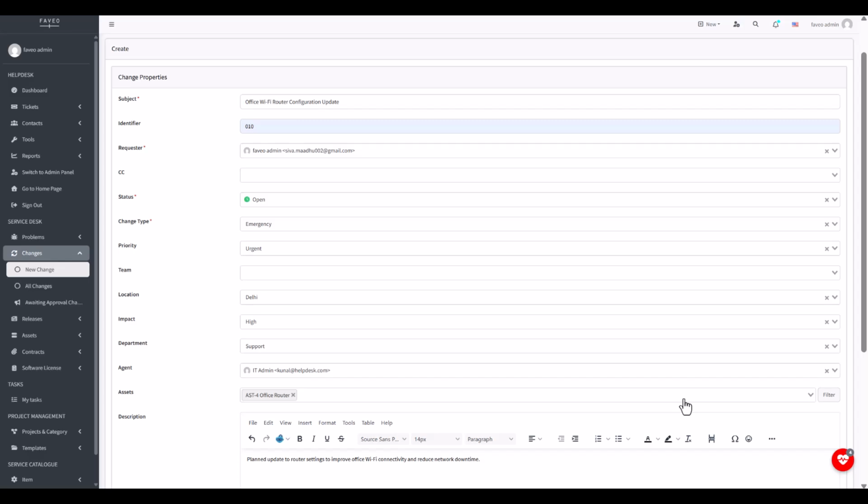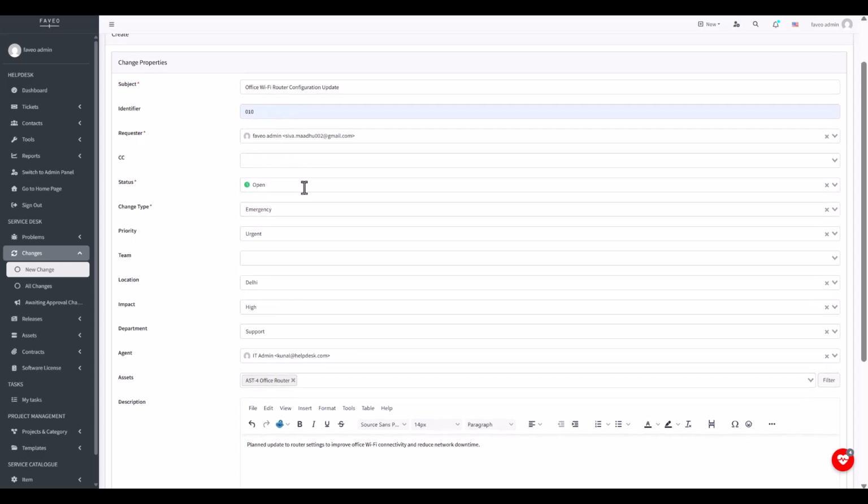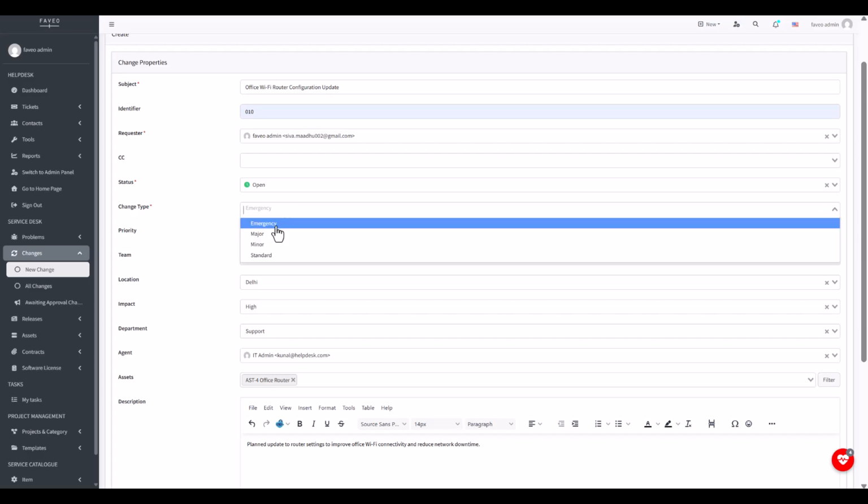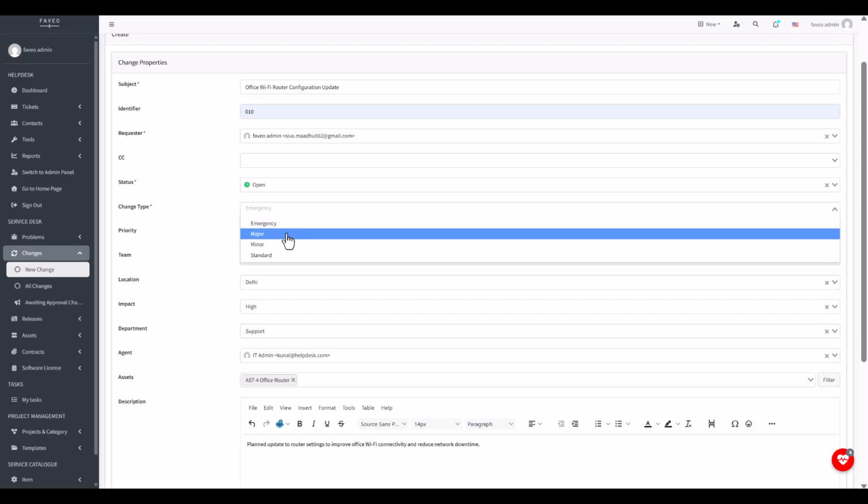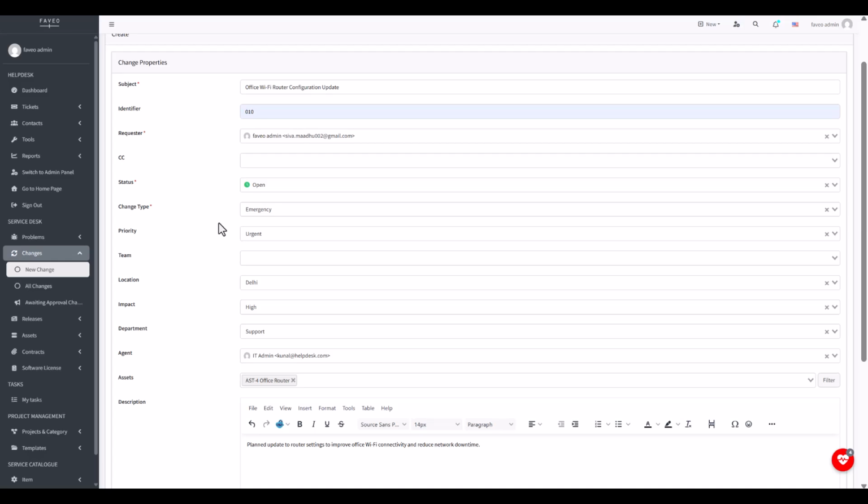In this request, you need to add details like the subject, what the change is about, such as Wi-Fi router update, and the requester, the person who raised the request. You can define the identifier, which is a unique code for tracking purposes. You can define the current stage of the change like open or pending. You can define priority, how urgent the issue is. You can define the change type, whether it's urgent, major, minor, or emergency. It depends on your requirement.